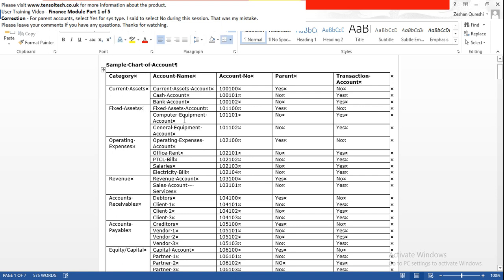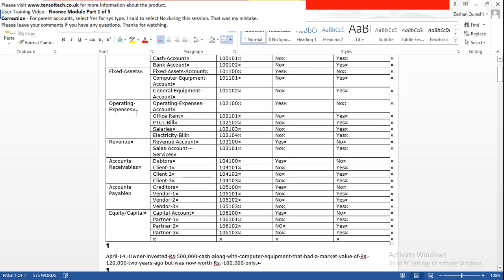So similarly in the fixed asset category, you can see I've given it number 100 for the parent account, and then similarly I've got 101 and 102 under this fixed asset category. Similarly, I've got operating expense, revenue account, accounts receivable. So these are our debtors. So I put generic names client 1, client 2, client 3. You can add the real names as per your business. So the account numbers will be 101, 102 and 103 starting with 104.